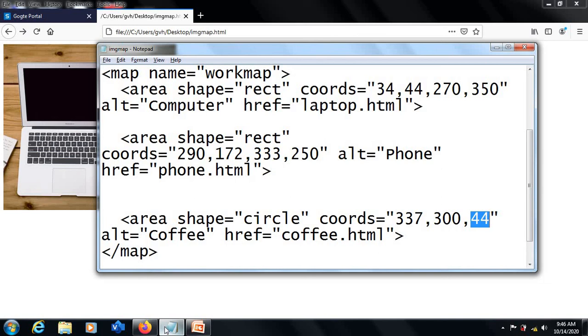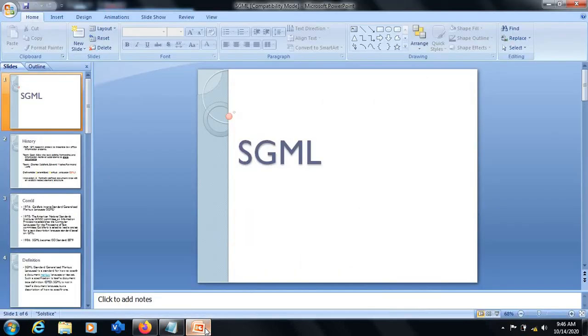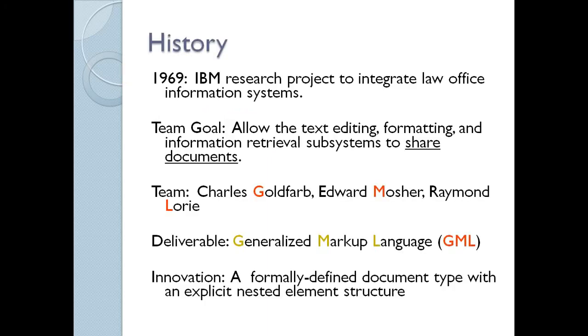As I said initially in the video, along with image map we'll also be discussing something called SGML. SGML stands for Standard Generalized Markup Language. Let's understand what SGML is in brief. You do not have any practicals on SGML. We'll be talking only about theoretical aspects of SGML. So let's proceed.